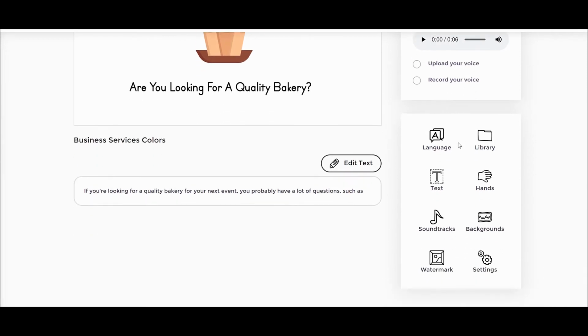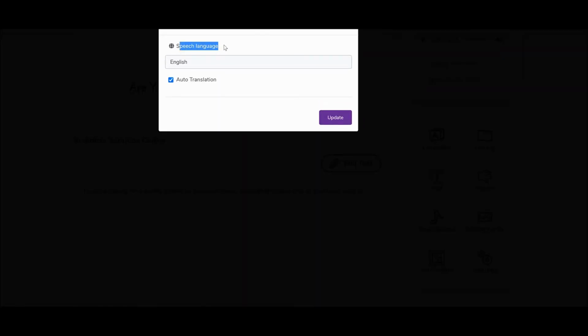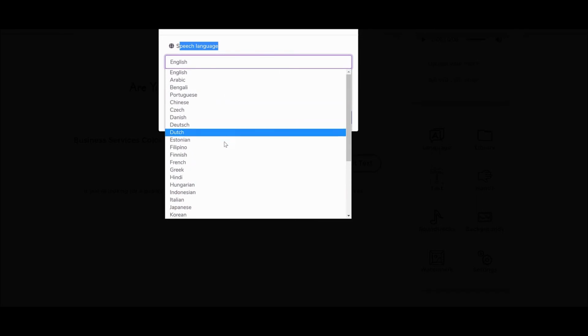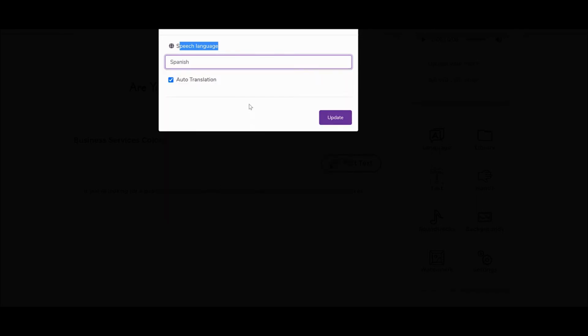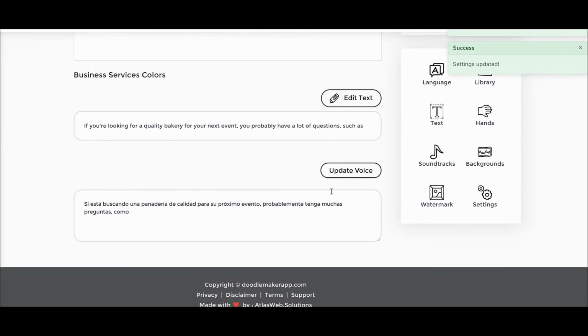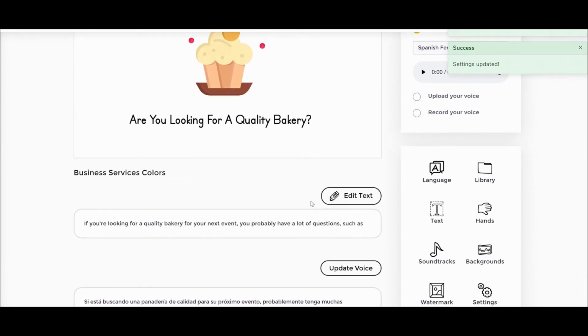Now, the next thing that you can do is change the language. You see that speech language, and we have all these languages. So if I wanted to convert it into another language right away, I can just click Spanish, click that auto translation button and click update, and all these words and even the text to speech will convert into Spanish.